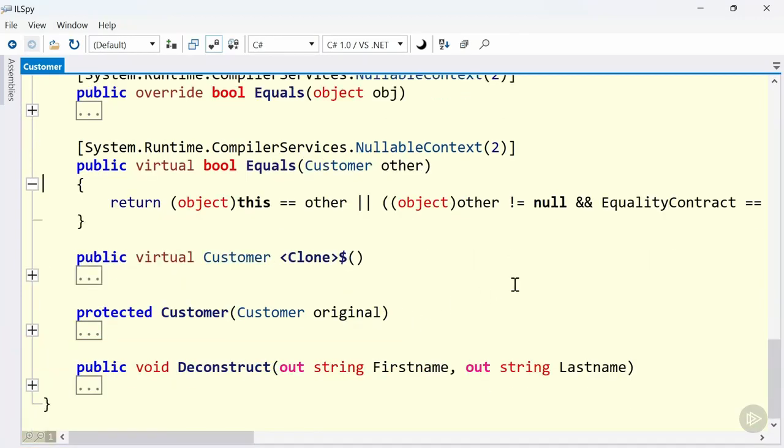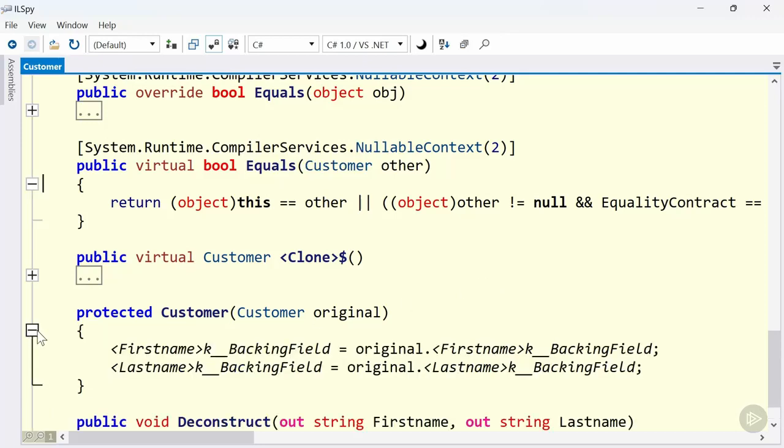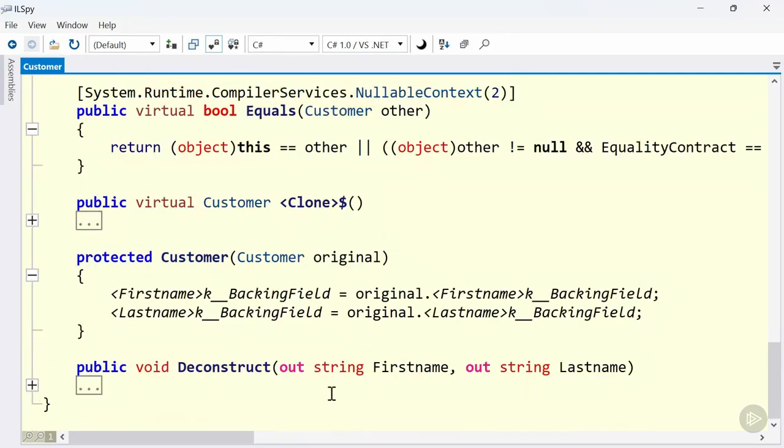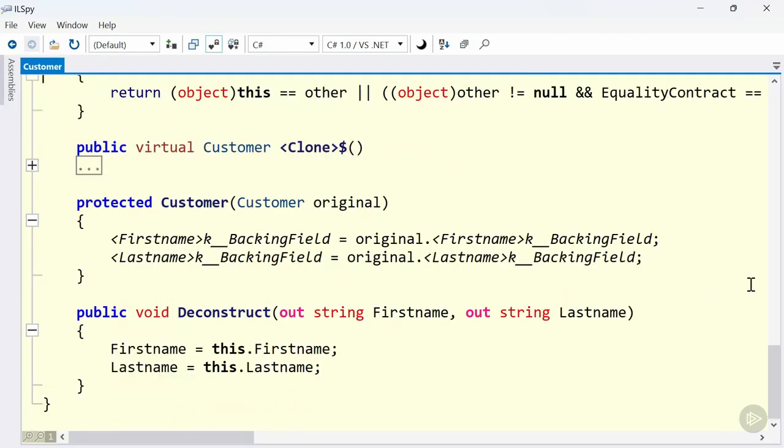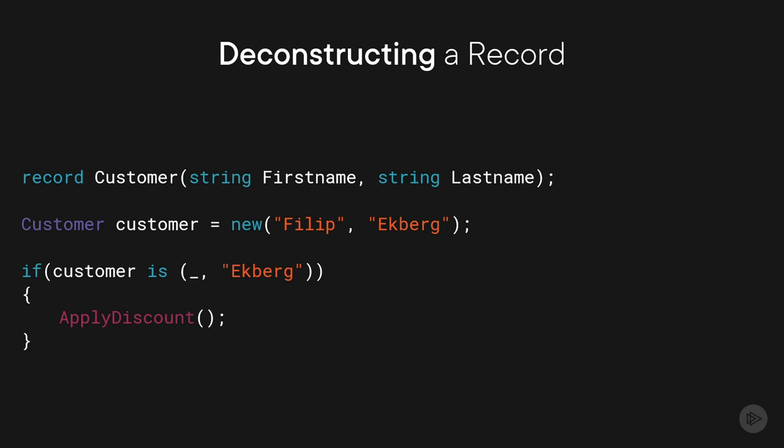The record also introduces a copy constructor. Finally, at the bottom of this generated class, we can see a familiar method, and here we have a deconstruct. This deconstructs the record with the same out parameters in the same order as defined by the primary constructor. This means that if we have an instance of this record, it can easily be used with pattern matching and the positional pattern. We could, of course, use the property pattern with the record, as each of the properties defined in the primary constructor are also accessible.